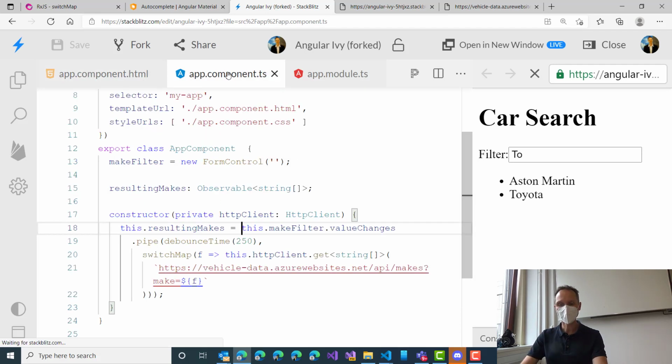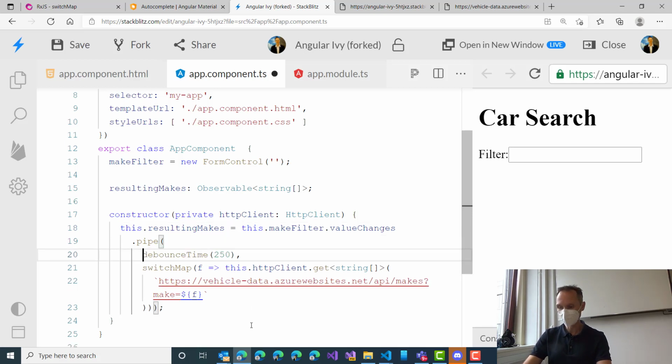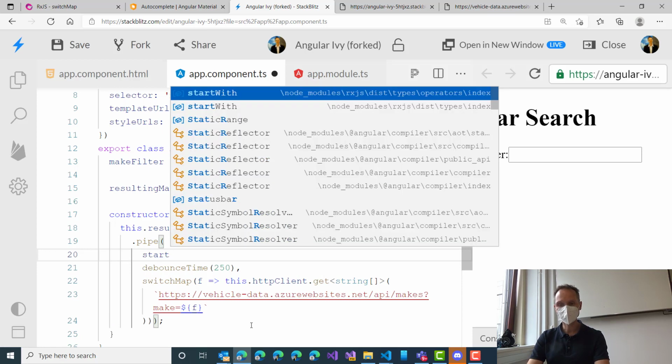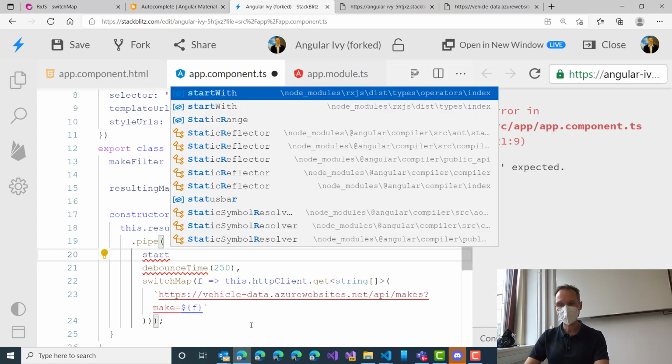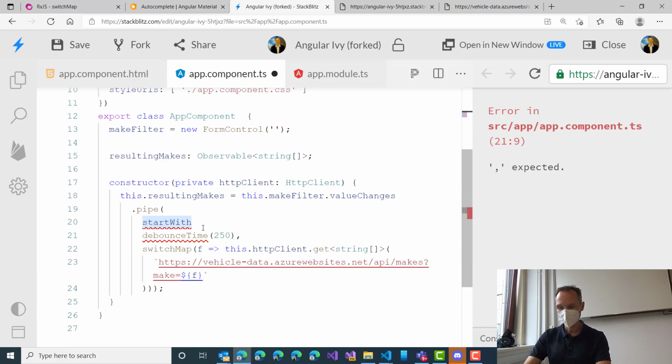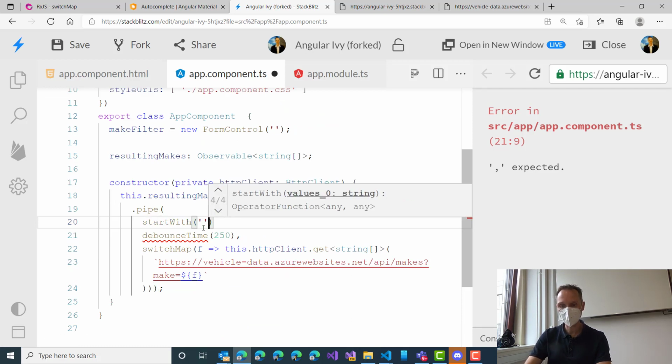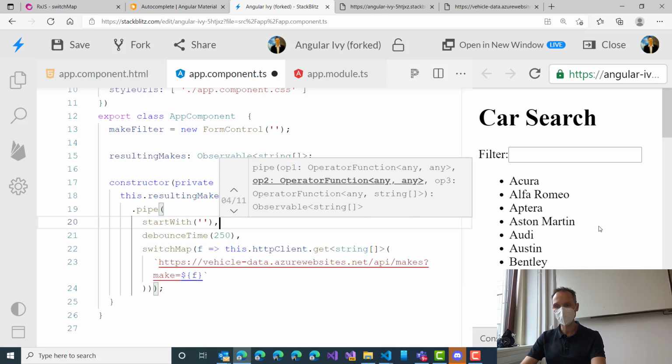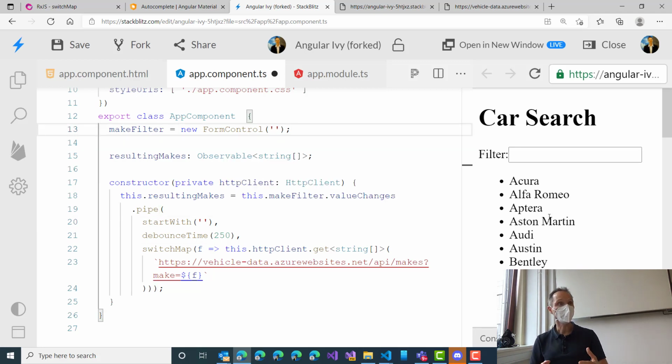I want to just show you a last thing. Wouldn't it be nice if we reload the entire app if initially all the makes are visible? That would be nice, right? And guess what? It's just a pipeline. So what we can do here is we can say startWith from the RxJS operators, this one. startWith is another operator. And we can say startWith nothing, empty string. That will automatically, you see, whenever the app is loaded, start with simulating that the user didn't type in anything, but it initiates the first HTTP request.